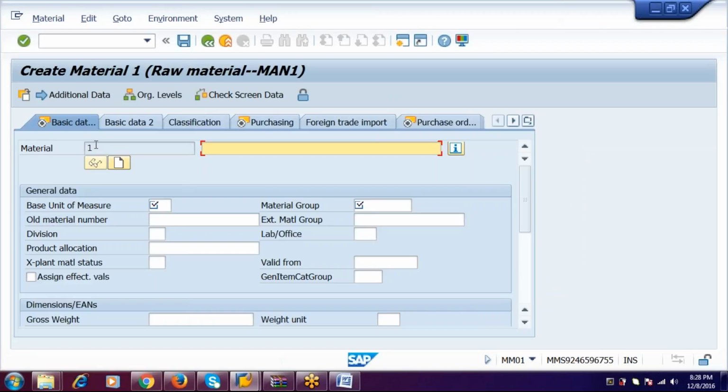And see, the material number was 1. Why? Because we have already created the material numbers which are required from 1 and so on. And here I am giving the material name, just like a name, Raw material 1. And base unit of measure.